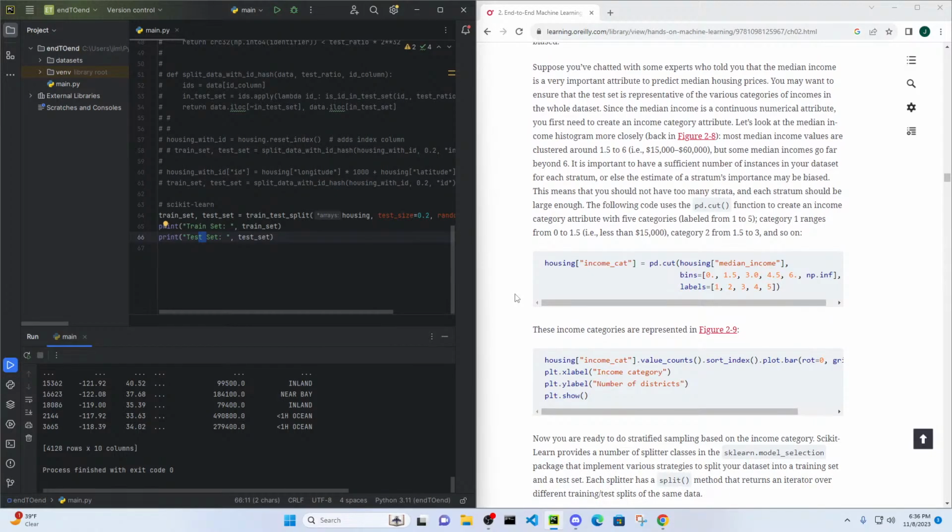Suppose you've chatted with some experts who told you that the median income is a very important attribute to predict median housing prices. You may want to ensure that the test set is representative of various categories of incomes in the whole data set. Since the median income is a continuous numerical attribute, you need to create an income category attribute. Let's look at the median income histogram more closely. Back in figure 2.8, most median income values are clustered around 1.5 to 6, so $15,000 to $60,000. But some median incomes go far beyond 6.